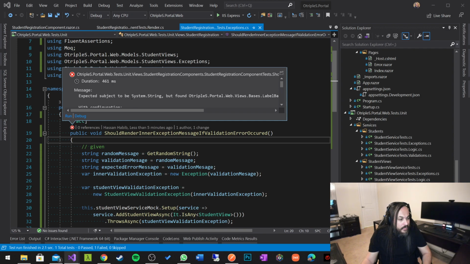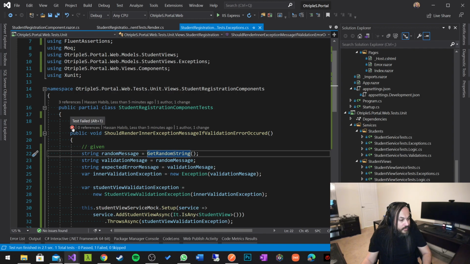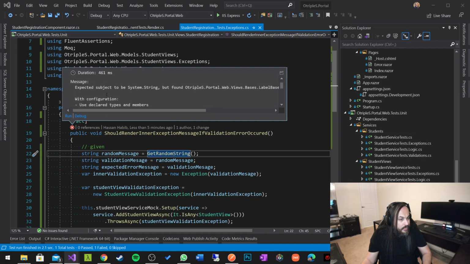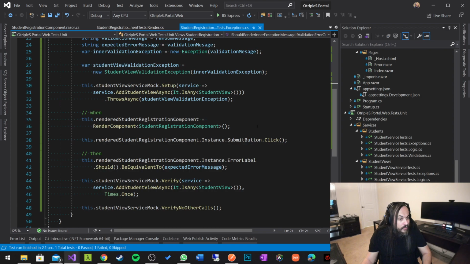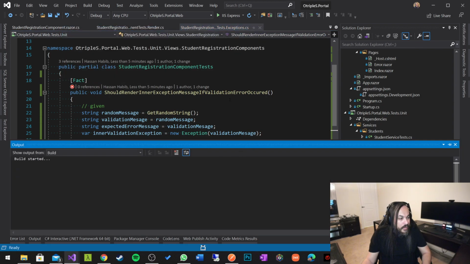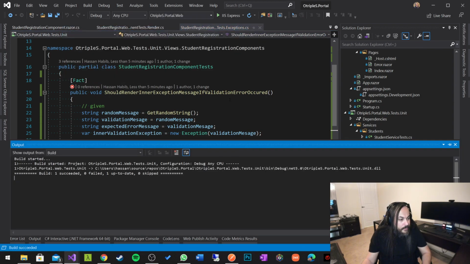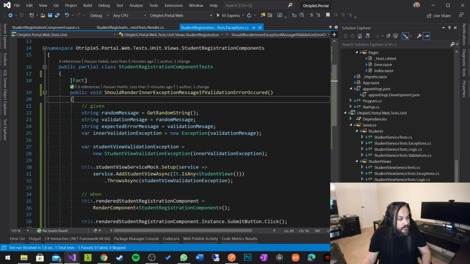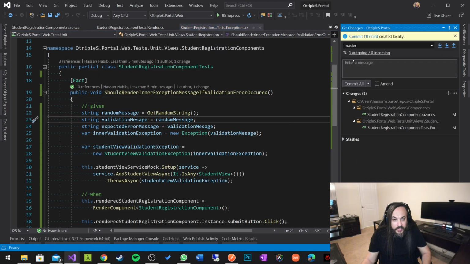And okay, so it says test run finished, and we have a failing test. Why do we have a failing test? Let's see what the deal is. Oh, because I was testing against the error label instead of its value. That's my bad. Let's go and run this guy. I can append to the previous failing test, but let's see if this one passes first. Yeah, this one is passing now.